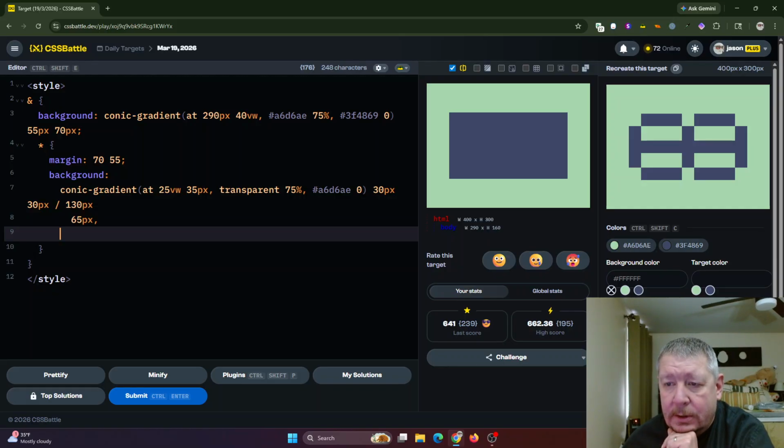I'm going to end it here. I may play with border image a little bit. If I come up with something, I'll do an addendum or something, but that's going to be it for today. 195, not a great score. That's where I am today.